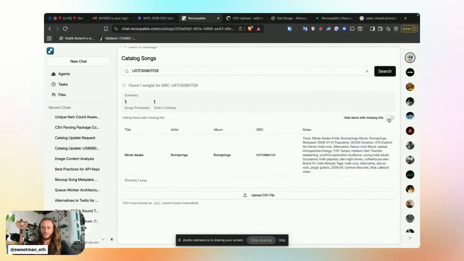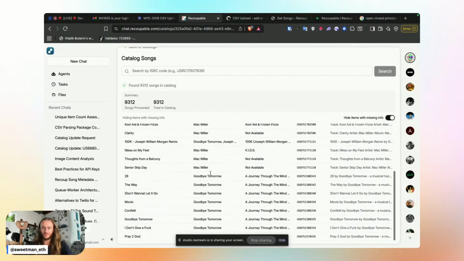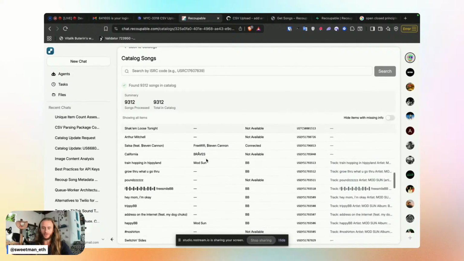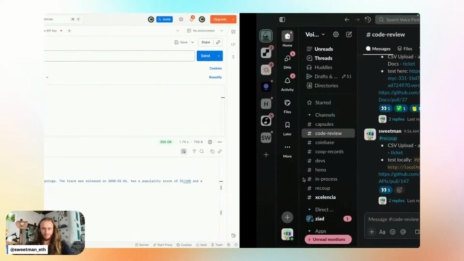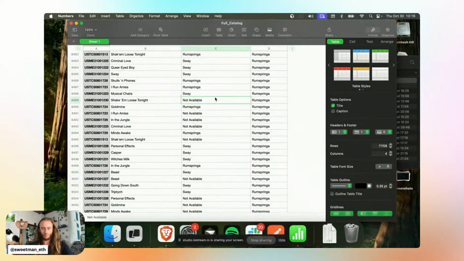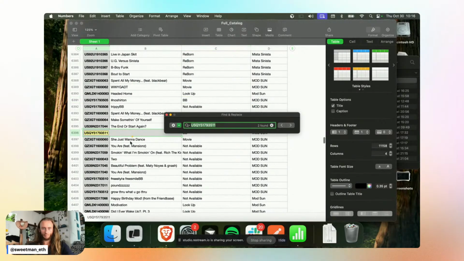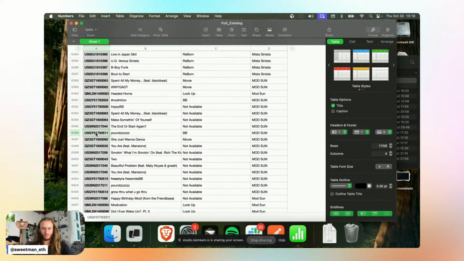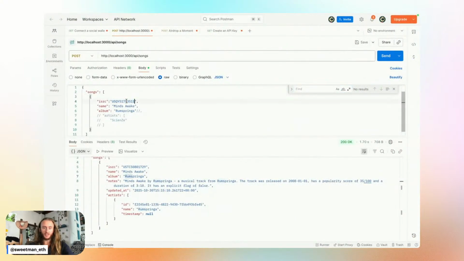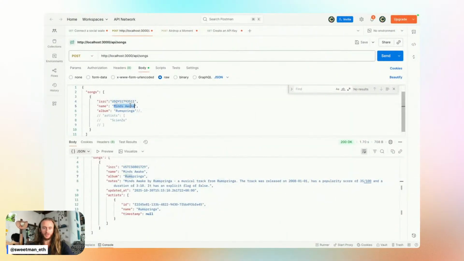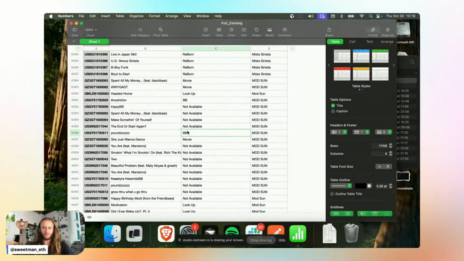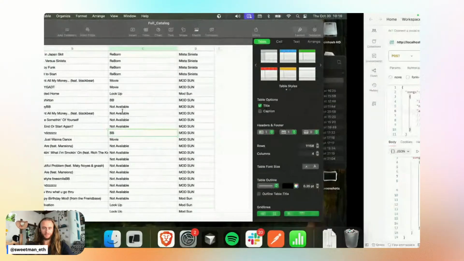So a lot of this is now showing info where we weren't showing info before. Let's do one more. We might be getting rate limited by Spotify, and that might be why some of this is not showing us full Spotify info. It's a guess.